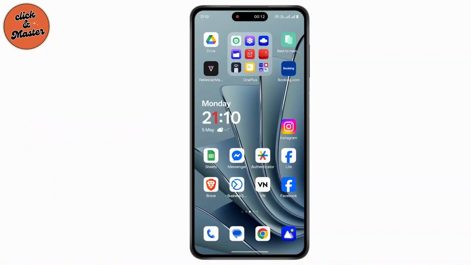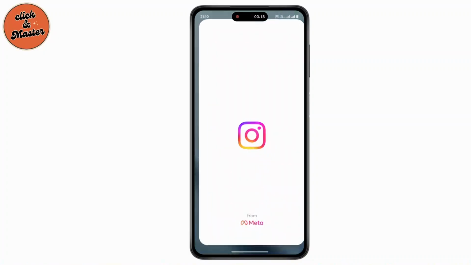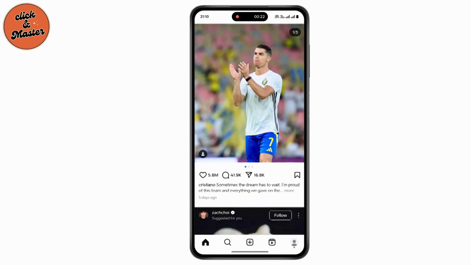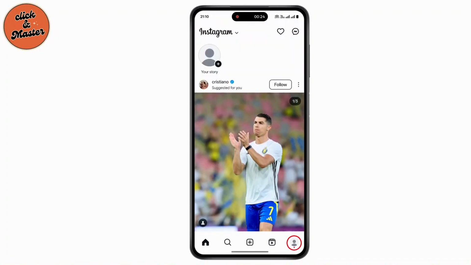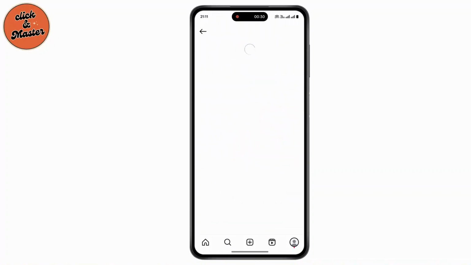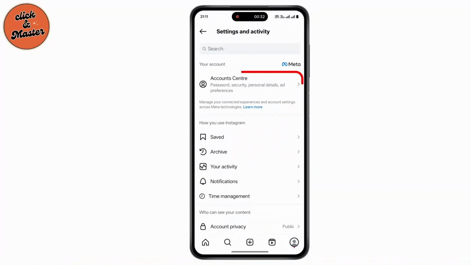Before starting the video, make sure to update Instagram to the latest version. Then open up Instagram on a device. Now wait for some time and tap on profile at the bottom right corner. Now tap on three lines at the top right corner. Now simply go to account center.